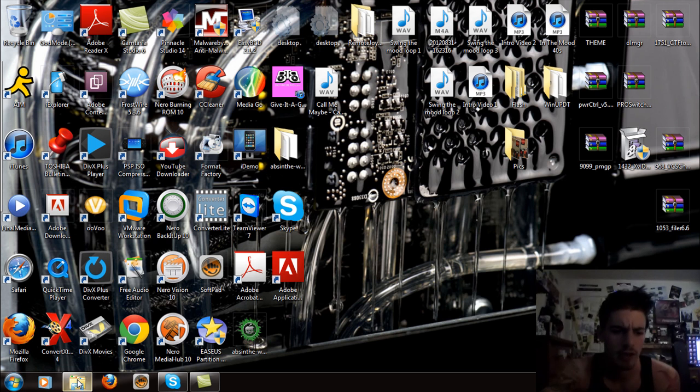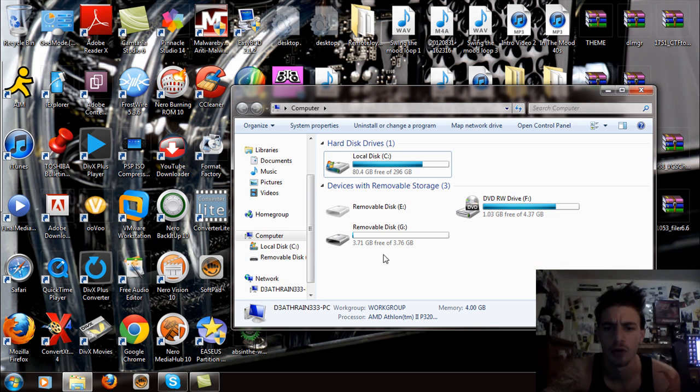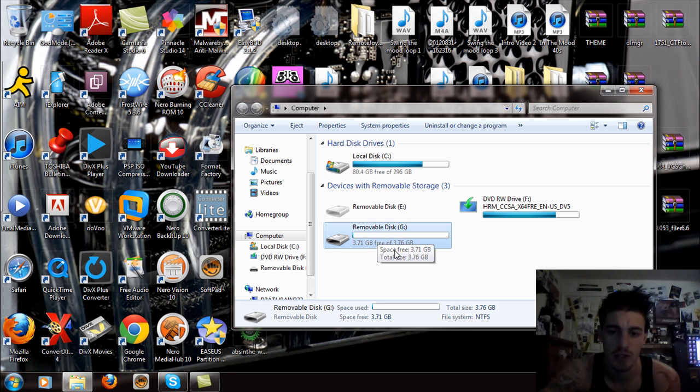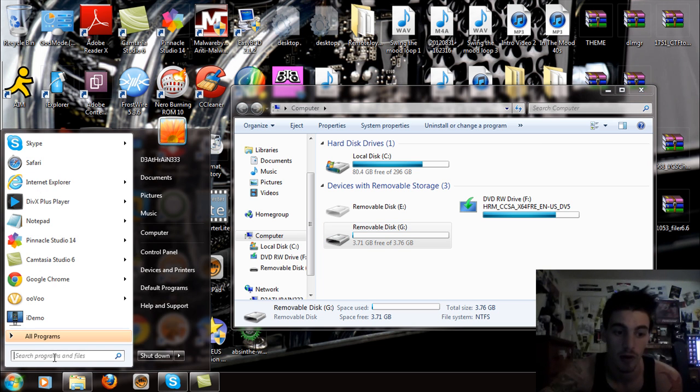Now, once you plug all that in, open up your My Computer and locate your DVD rewrite drive, which is right here, and you're going to see that it's labeled F for mine. Yours might be different here and there. And then you also have your removable drive here, which is the USB stick. G, which it may be different for you as well, so keep that in mind. But the letter is what you're looking for, so whatever that letter is, remember that. So let's leave this window open like that for now for reference, and let's move to the next step.